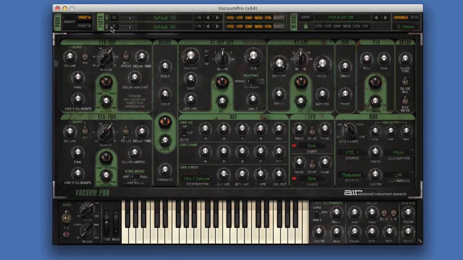Now, don't forget, of course, that's part A, so you've got part B then as well. So we could come here and we could choose something like a... Turn this off for a sec. Pulse width. And mix those two together. Add some phasor in. Some delay. Make it nice and vintage by taking the high pass down.